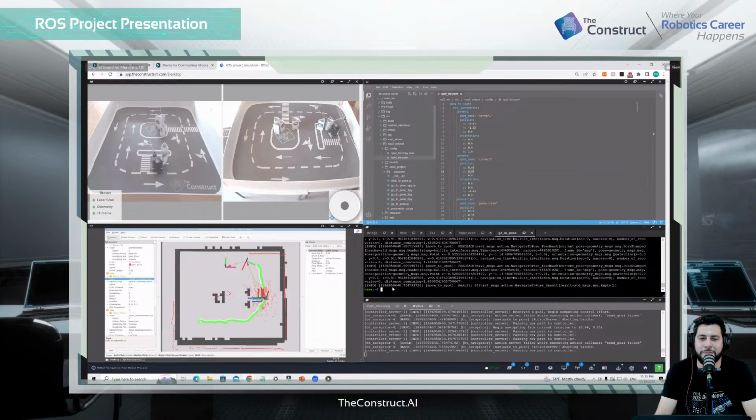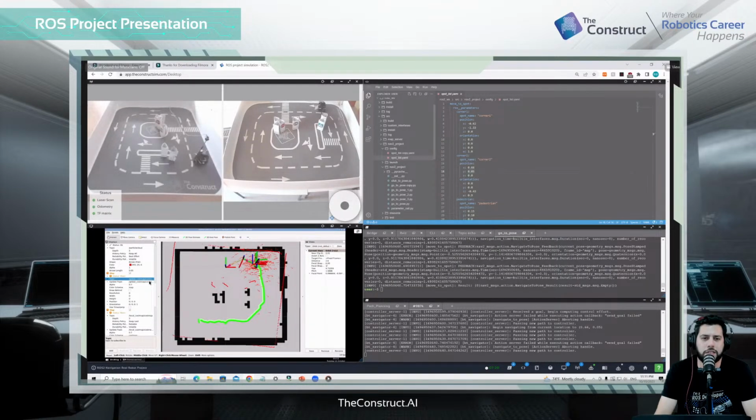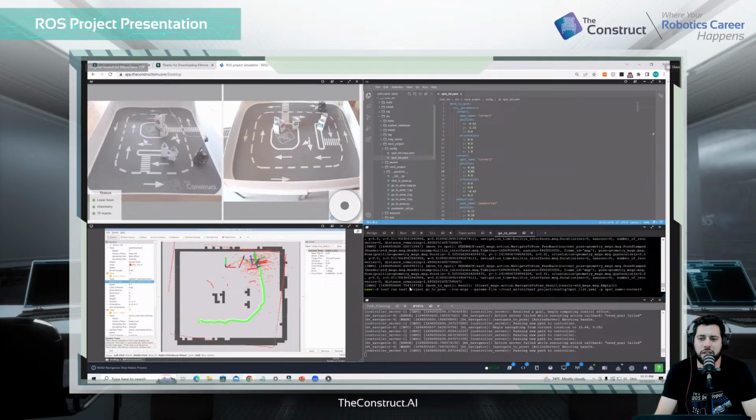So the local cost map is not working. I don't know, this could be a lot of different reasons. But yes, it seems like the local cost map didn't catch that. Let me try sending another one.